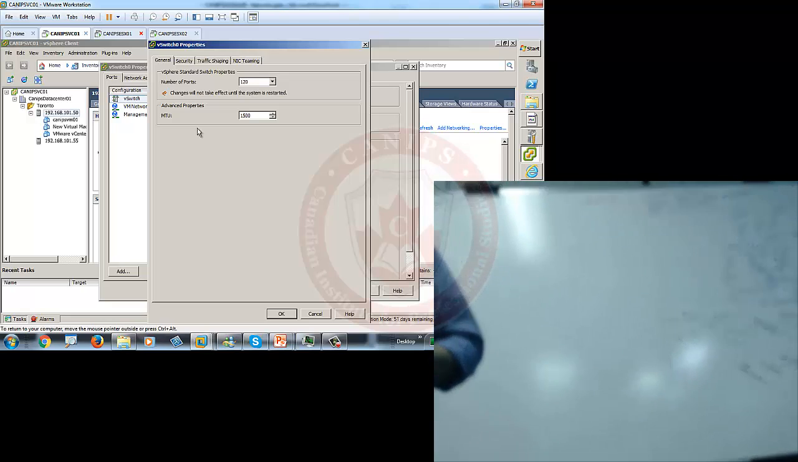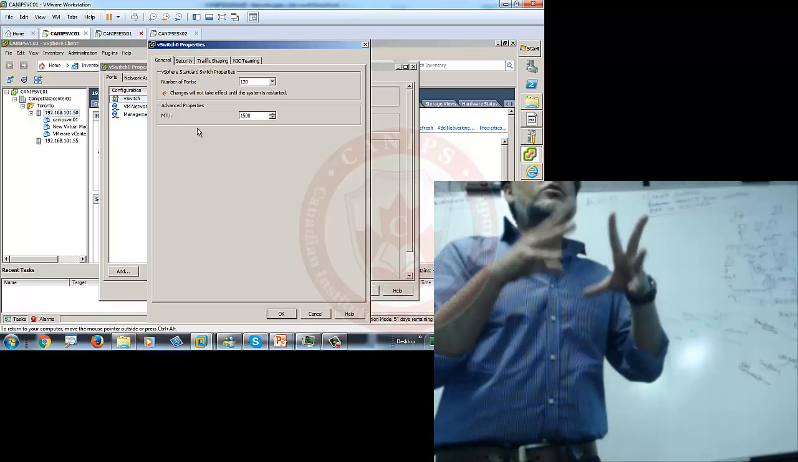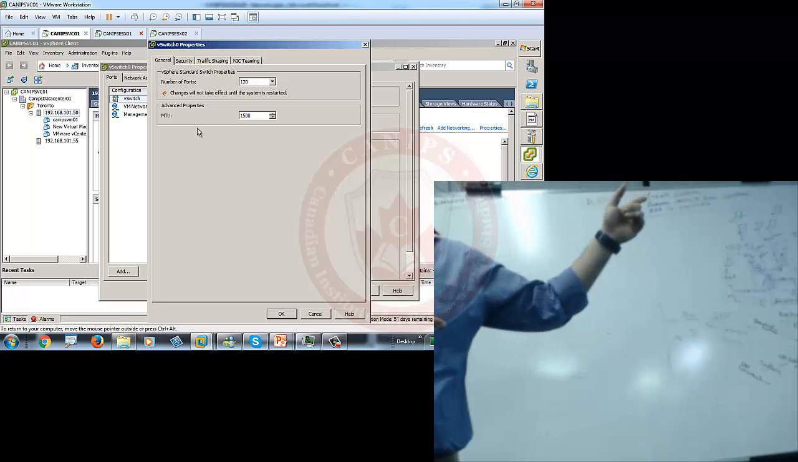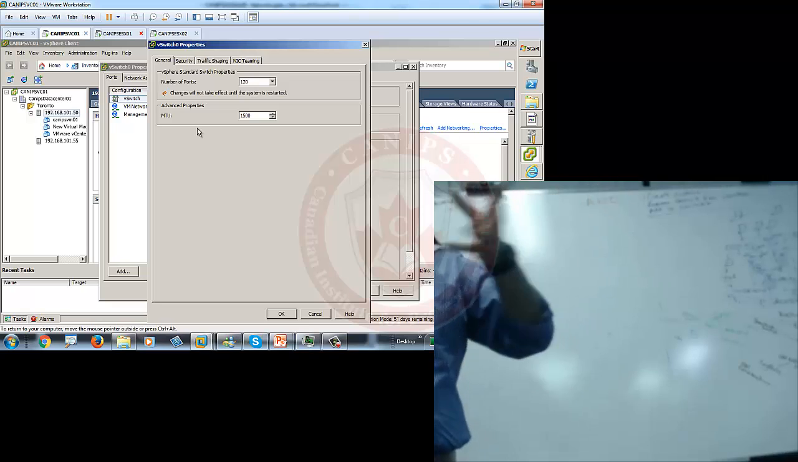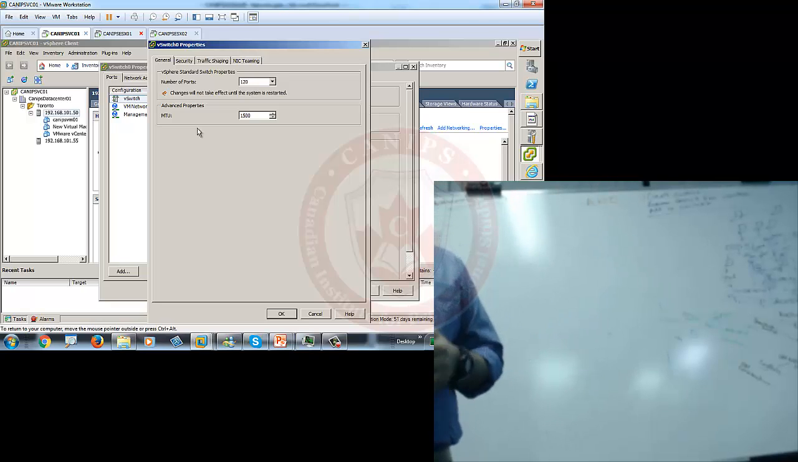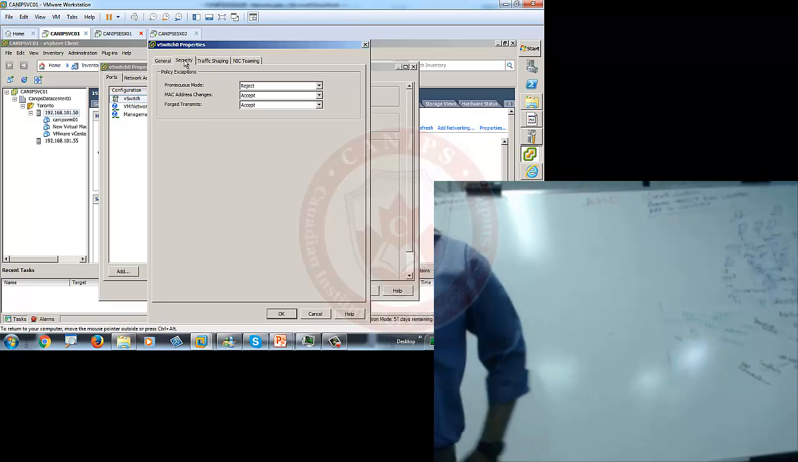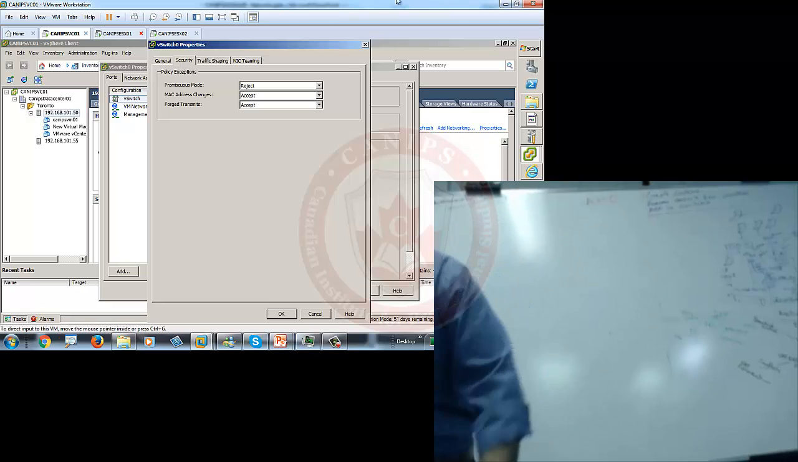Jumbo packet. In order to have jumbo packets, is it just a matter of changing it to jumbo packet? No. You have to change the complete infrastructure. But what is the size of a jumbo packet? 9,000. Okay. Now the second one comes: security. Here we have three options.